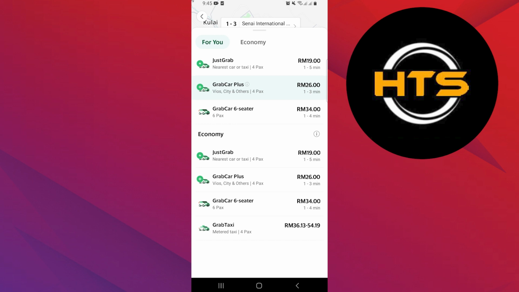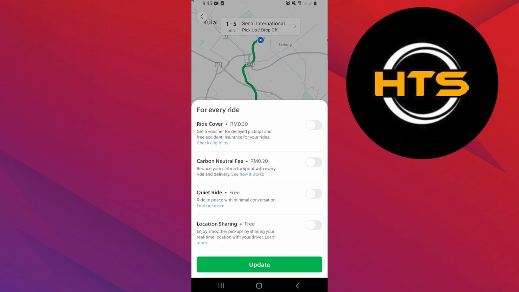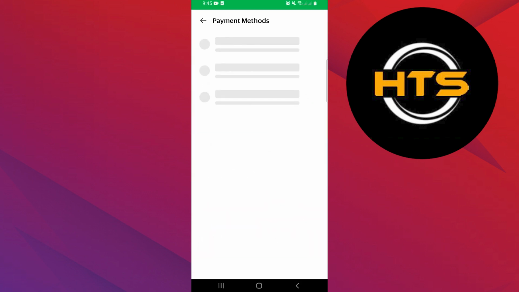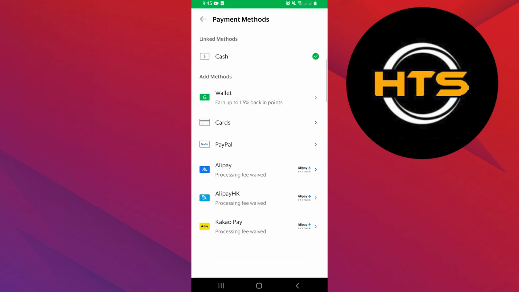Once you're done setting your location, tap on the Book Just Grab button given at the bottom. Now, you can see different rides given in the suggestions. You can choose the one that best suits you. Tap on these three dots given at the bottom to see more settings.